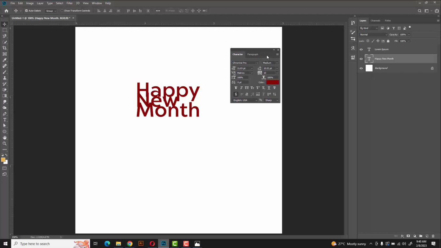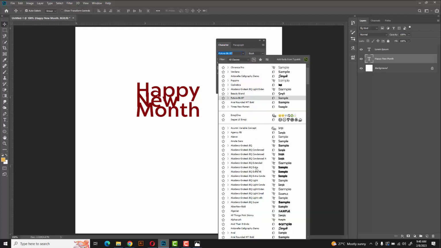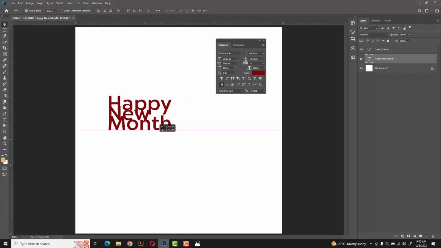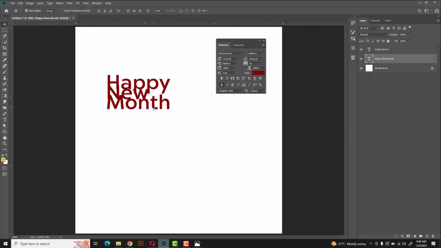Here under the character panel, it's still the same. You can change your font here, and also the font style. But there's something I want to explain, please follow me. Now yours might not be like mine. Yours might be too spacious, especially if you write a lot of sentences.